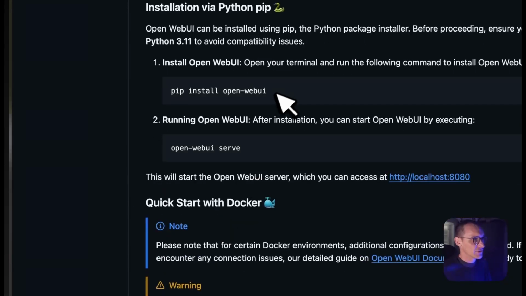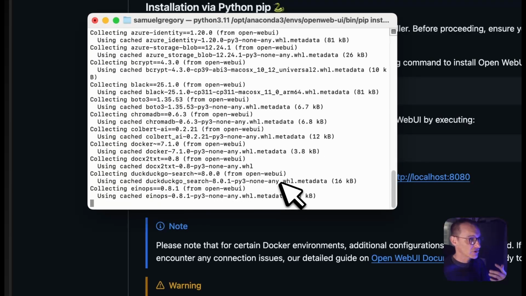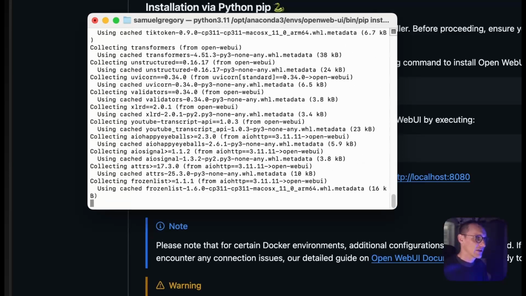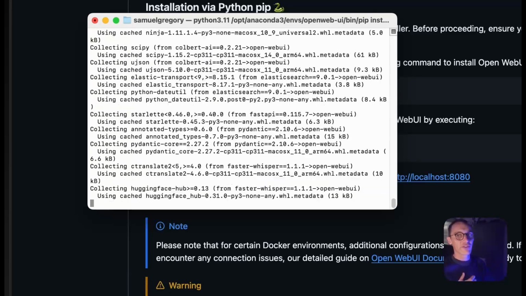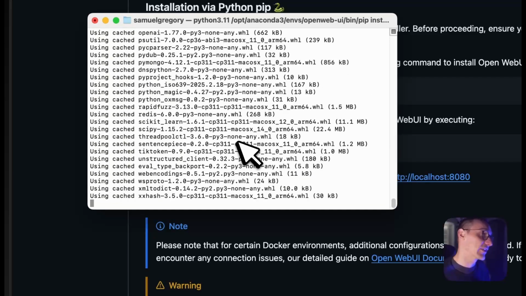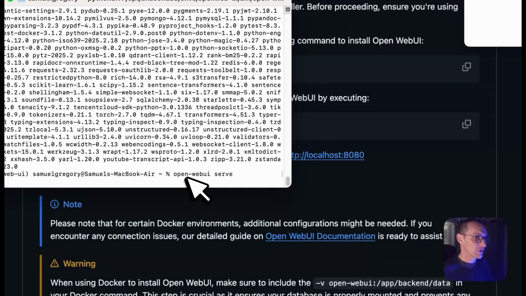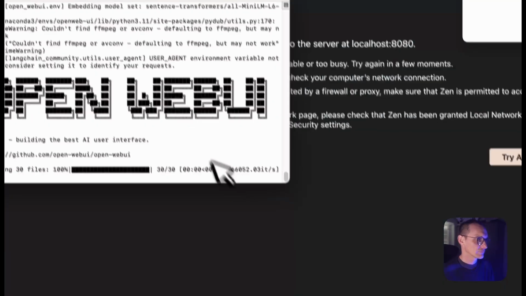So if we go back to here, we want to pip install open-webui. Pip is a package manager inside of Python that is installed as part of Python, so it's native. That should just install like this. If you're getting errors, it means you've got the wrong version of Python installed. You've got to make sure it's 3.11. It's the only one they support at the moment. And we can type open-webui serve.